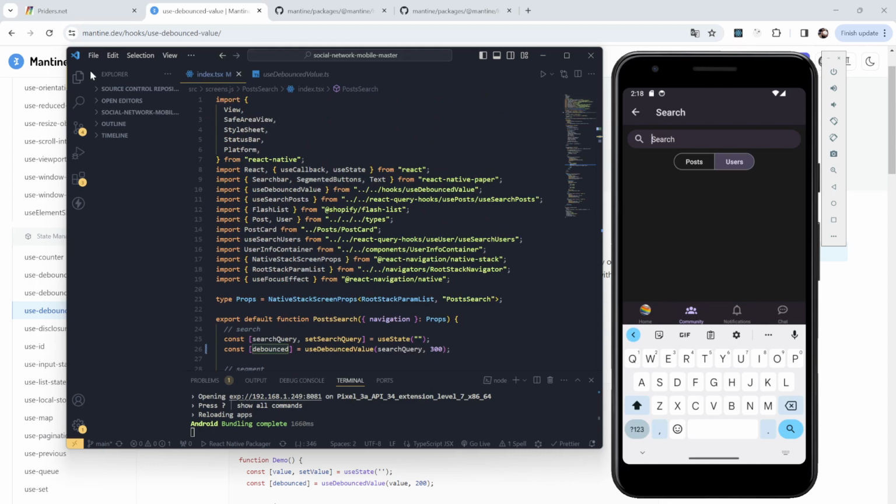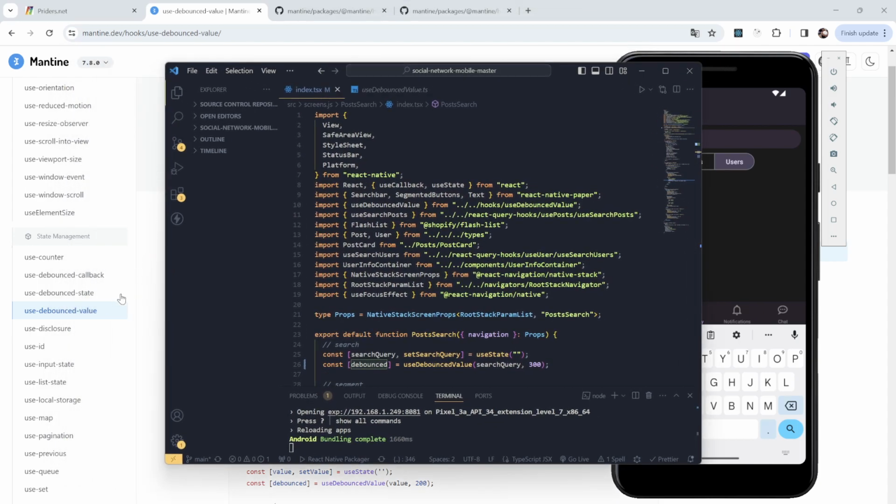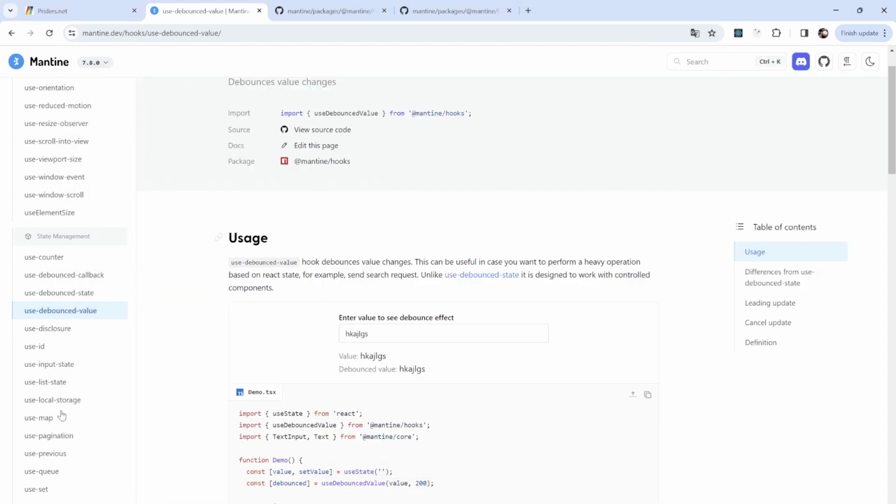There are some other very handy hooks that I frequently use, such as useUpdate, and I might talk about it in a future video. I don't know, but this is it for now.